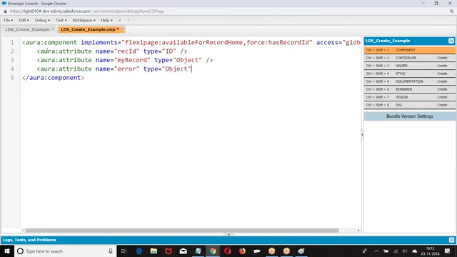I don't know what type of error may be generated. Then how are you supposed to give it? Force record data, aura ID, LDS, then record ID equal to record ID is stored as v dot.